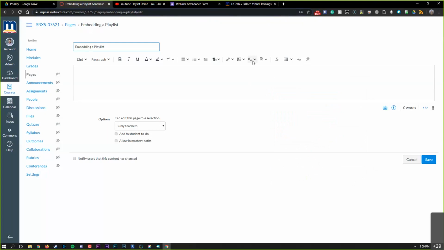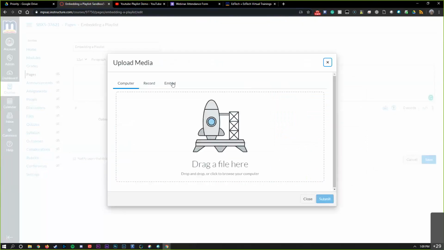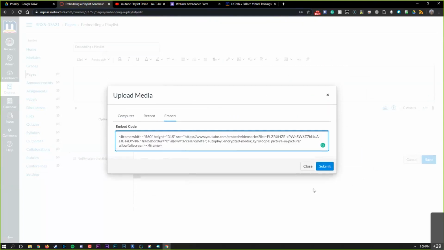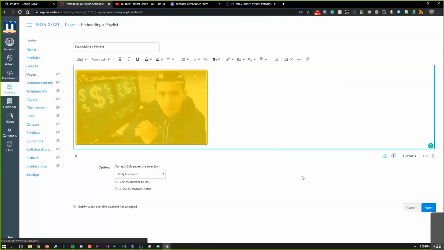And I'm going to come to the top right. I'm going to find the Upload and Record Media. Go to Embedded. Paste that code into Embedded, and hit Submit. And that's it.